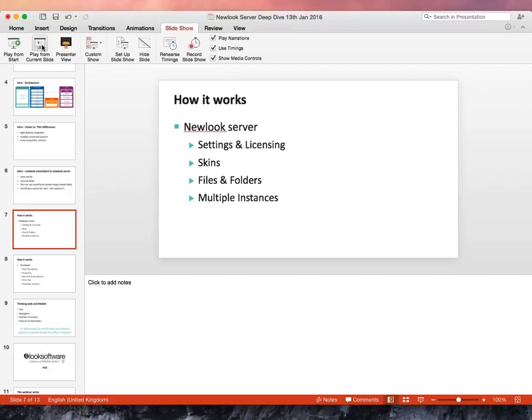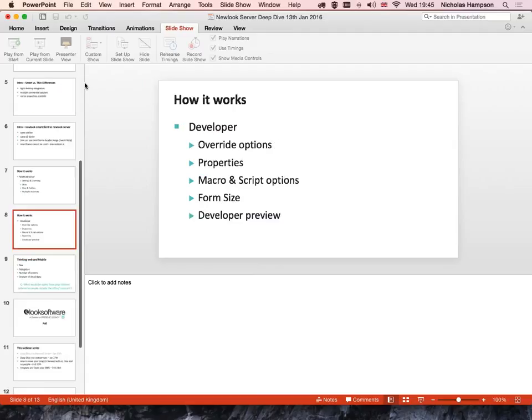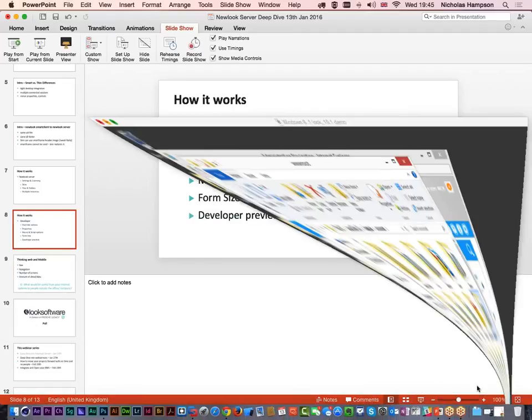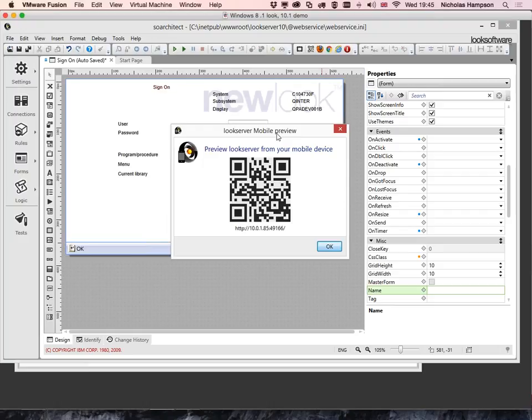So I'll just go back into this now and go into developer. We talked about override options, properties, macros and scripts, form sizes. Developer preview was the one I missed there. It's always good to have something to back you up, isn't it? So we do have all here developer previews for any browsers you have installed, and you can see I've got them all installed here, as well as if you have a mobile device, you can use a QR code to get directly to it, or this URL.